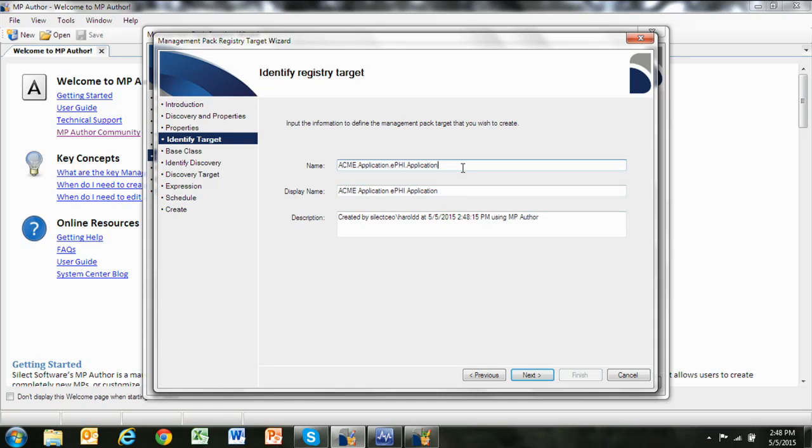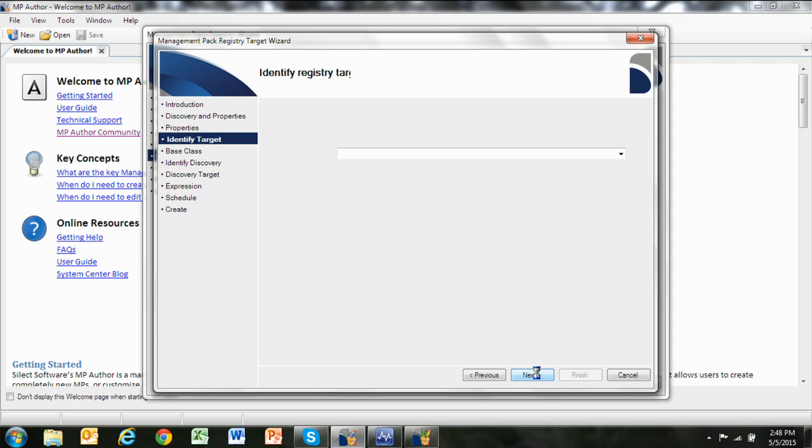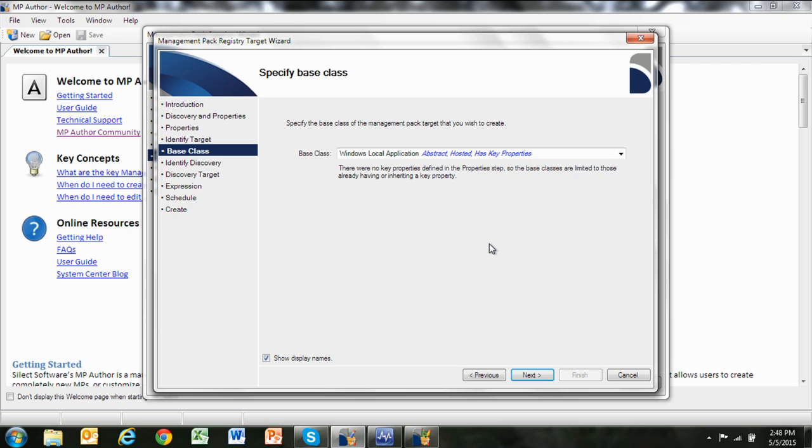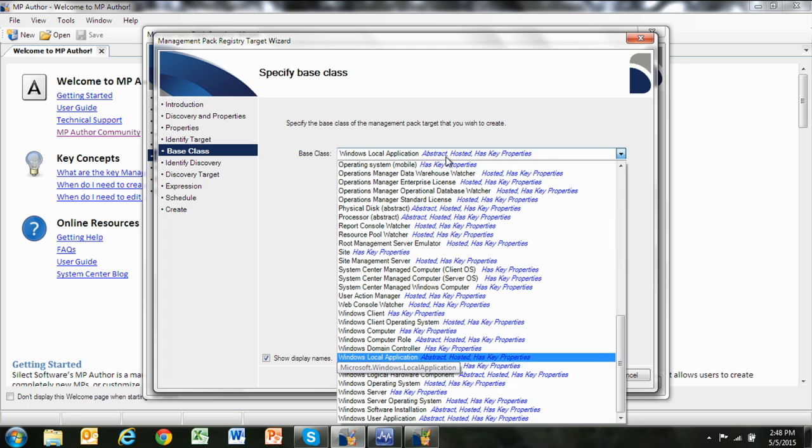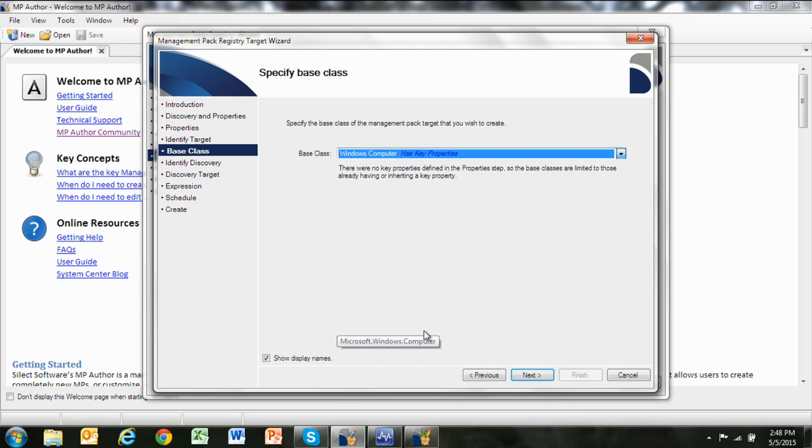Then it's going to ask me for some information about what it is we're defining. So I'm going to strip away some of this information just to shorten up the name. So I'm going to call this the Acme Application Target. Next, it's going to ask me for the base class. So this is what it's going to use to create. We're creating an instance of a base class. And because we really want to find Windows computers, I'm going to use the Windows Computer base class. I could have used the local application. I could have used that default value. In this example, though, selecting the Windows Computer base class gives me a little bit more flexibility.